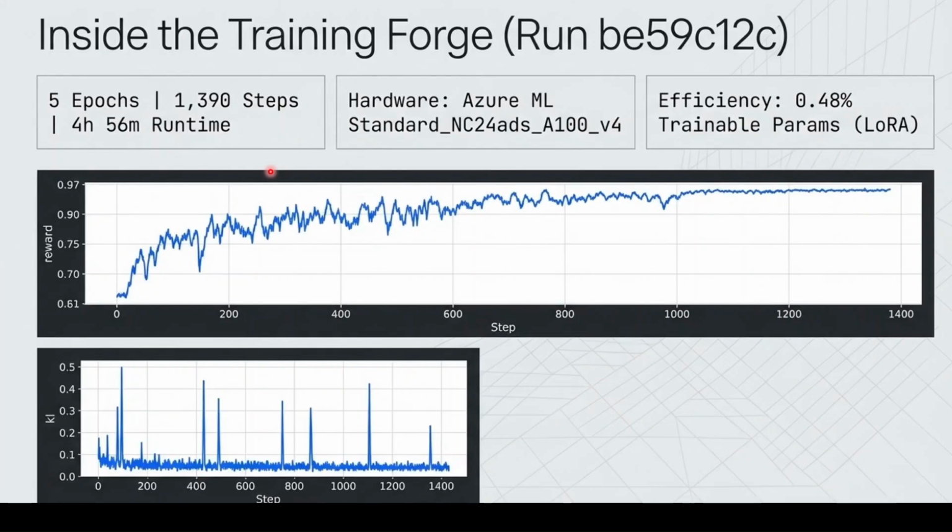Let's go over this one more time. After running for 5 epochs with 50% of the data and training 0.48% of the trainable parameters, we notice that over the 1390 steps, rewards climb from 0.61 to 0.97, and then flatten. The second measure to look for is the KL divergence. Like I mentioned, this represents how much the model deviated from the original model. Too much deviation leads to mode collapse or catastrophic forgetting. In this case, we see that the KL divergence is very minimal.